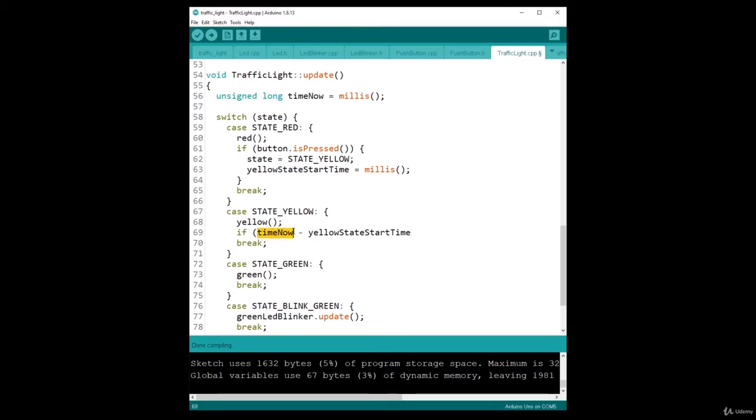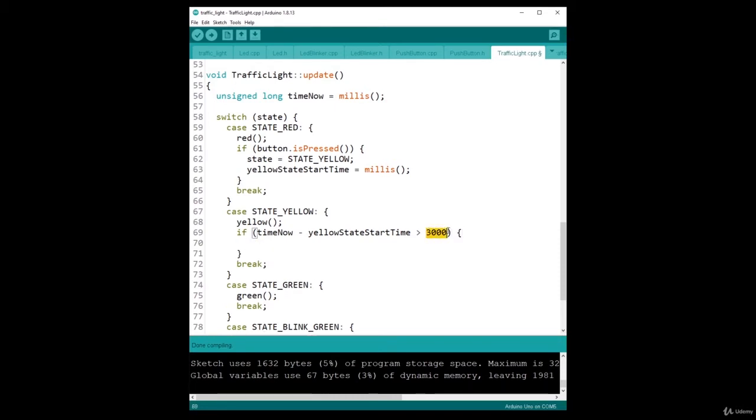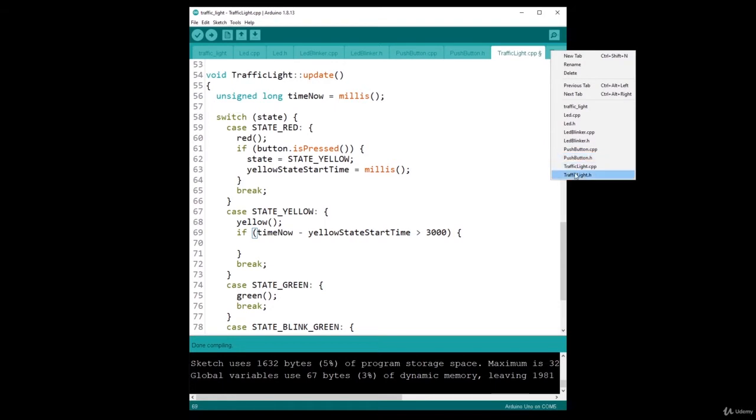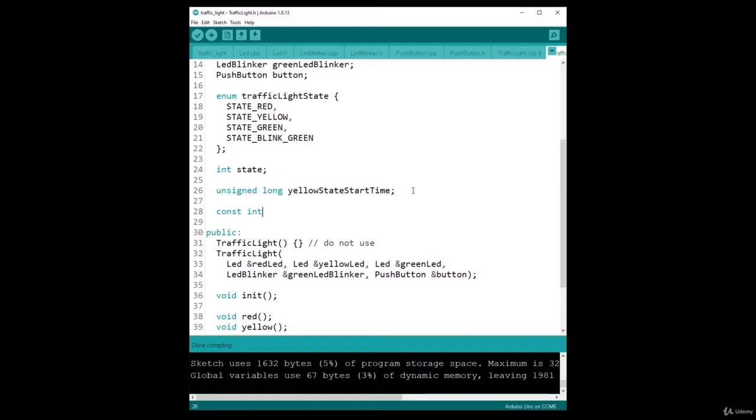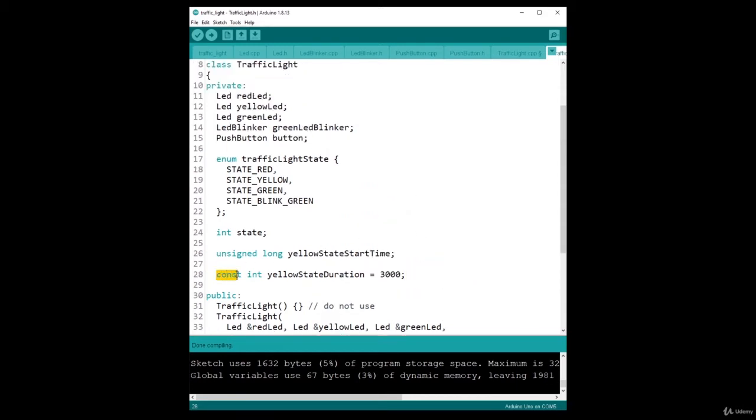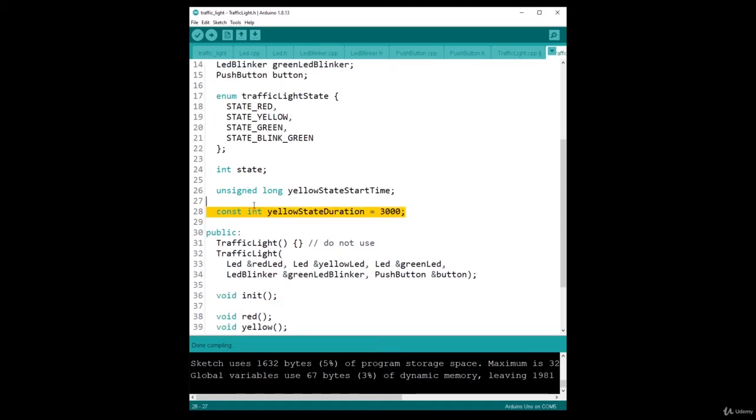So I'm going to check if the time now minus the time when we started the yellow state is greater than 3000 milliseconds. And instead of just hard coding this, I can go to my traffic light.h and create a const int yellow state duration equal to 3000. So I create another attribute, but I just put const. This becomes a constant that I can't change in the code, so I can just initialize it there.